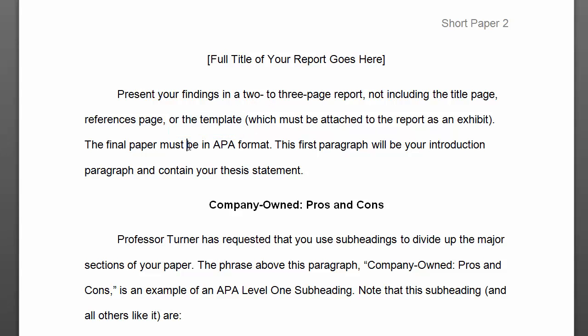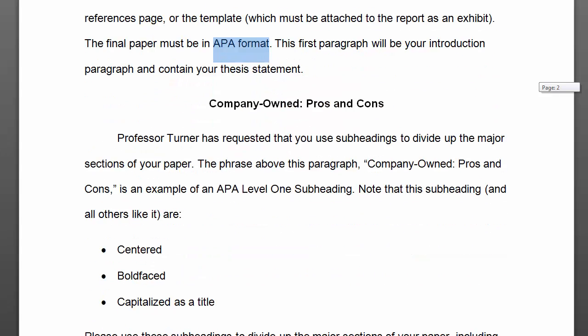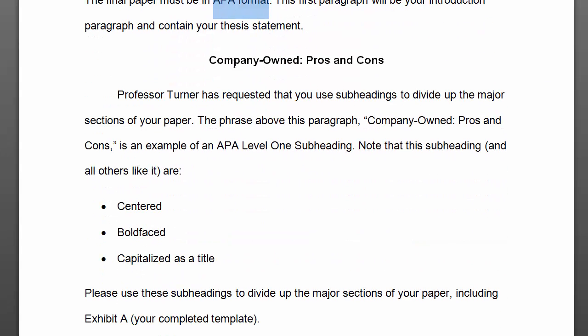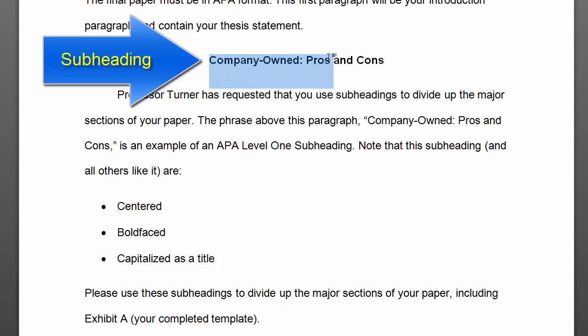Now, the final paper, it must be in APA format. Here, Professor Turner is talking about the citations, and we're going to discuss those in just a moment. Before we do, let's talk about another element that Dr. Turner wanted you to include, and that is subheadings.